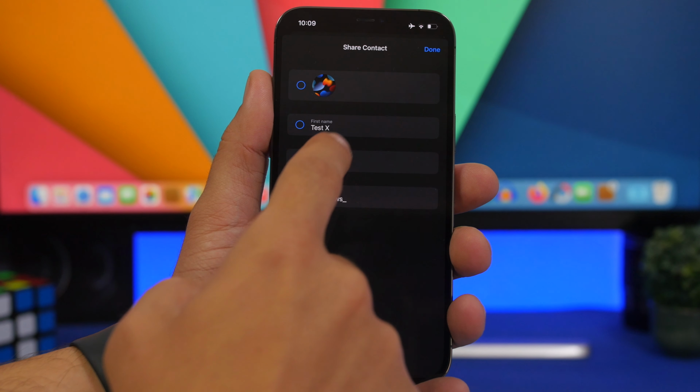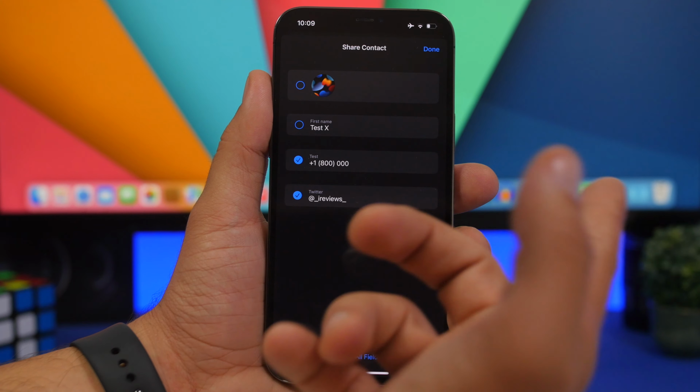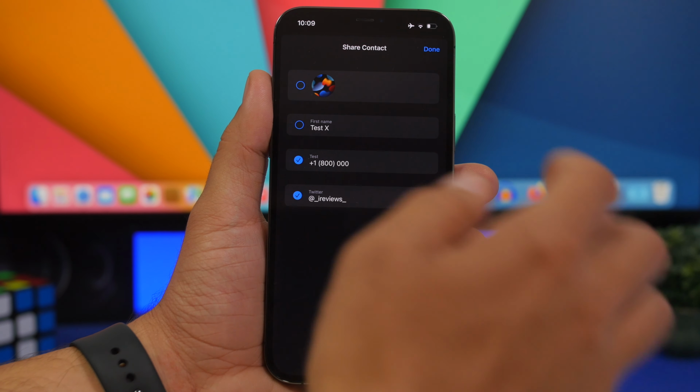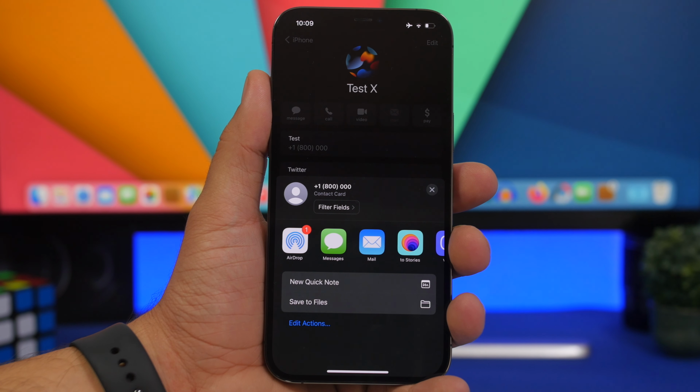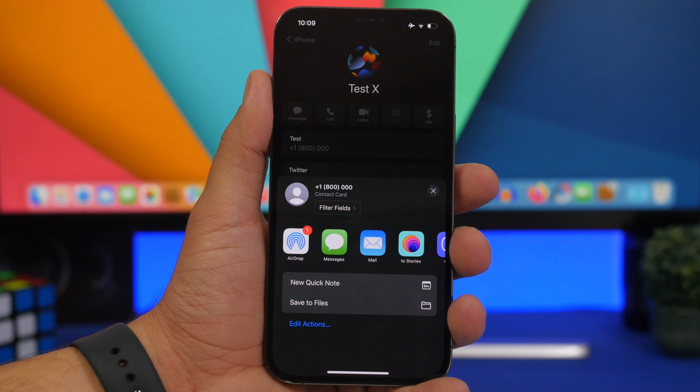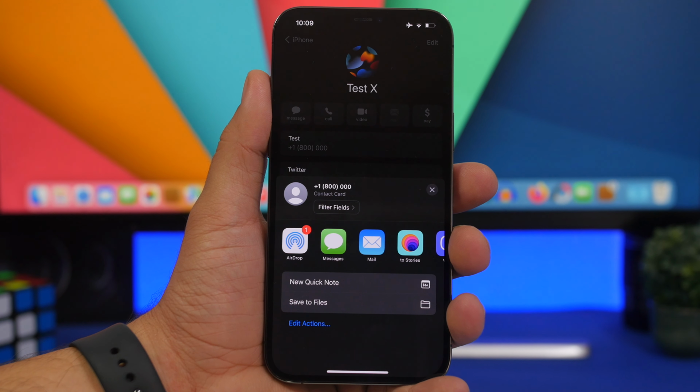So let's just say I want to just share the number, and of course maybe an account. I can do that from here. Tap the done button and you're good to go. You have filtered that contact, and you can share only the specific information you want to.